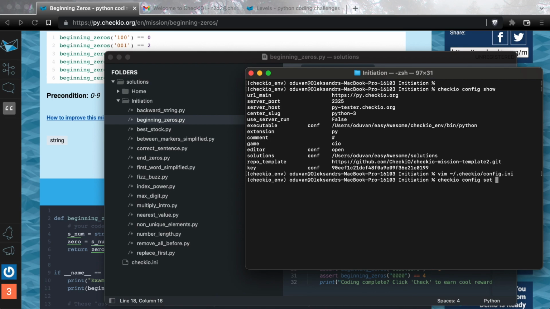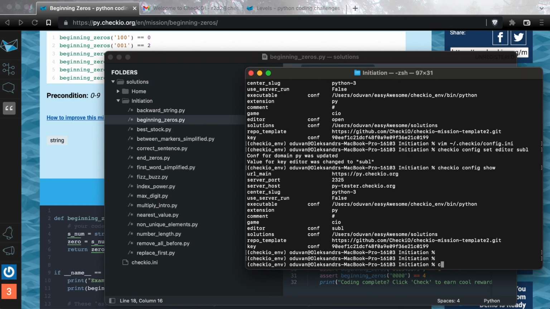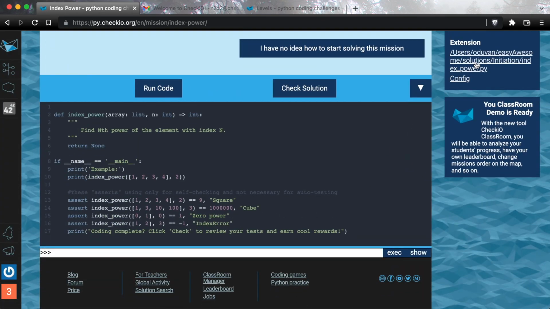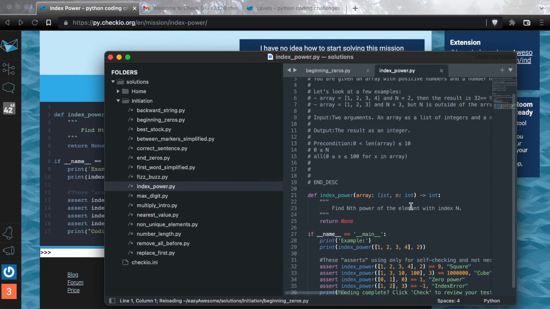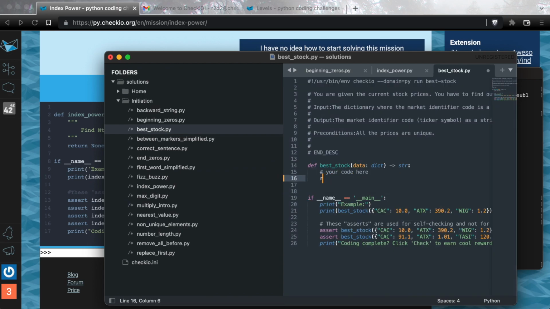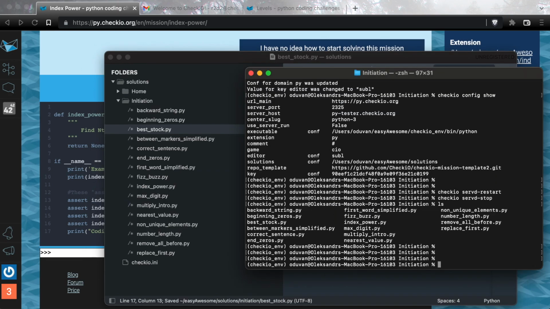Let's set up our favorite code editor. I prefer to use Sublime Text. You can double check the configuration to make sure the changes are applied correctly. Restart the server to apply the new configuration. Now let's try to open a new mission. And as you can see in the right panel, we have a direct link to your local file, by clicking on which the code editor opens with that file. Even if you edit the solution without the web editor, you are still able to sync your solution with the server using the sync command.